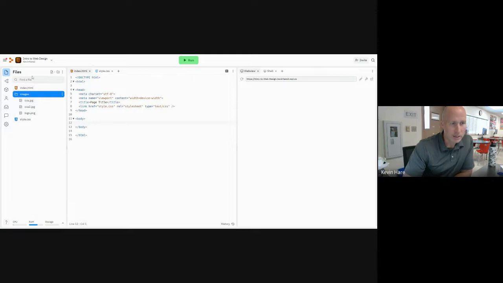If you choose HTML, CSS, and JS, which is JavaScript, I've already gone in and deleted the script.js file because we're not going to be using JavaScript today. I've also added a new folder for images that I'll use today.